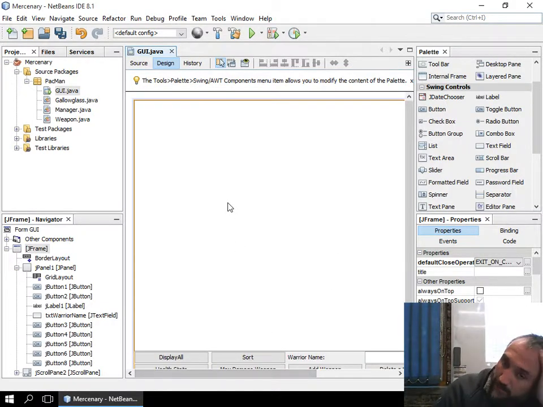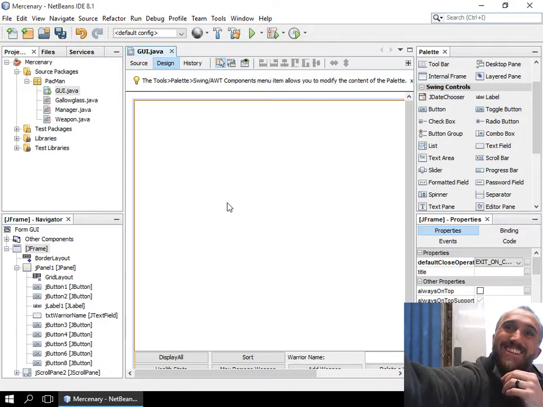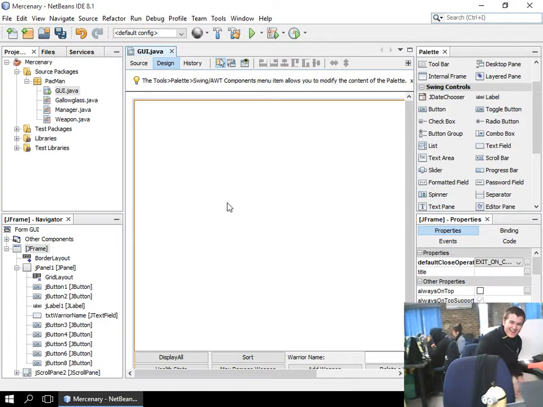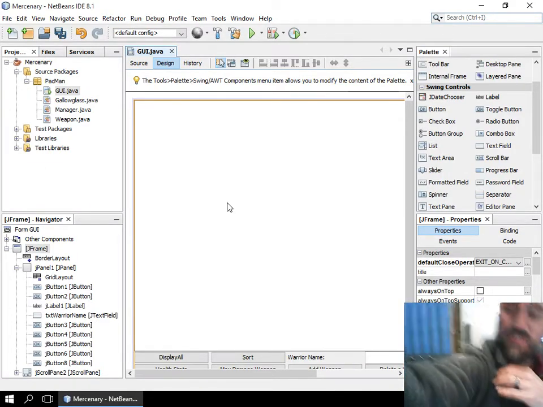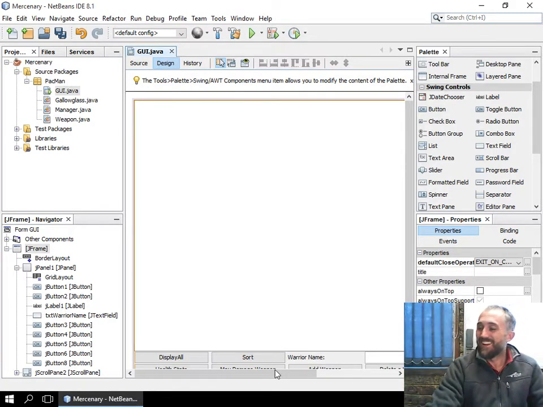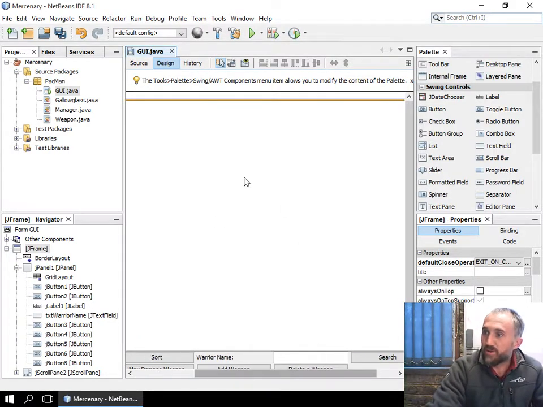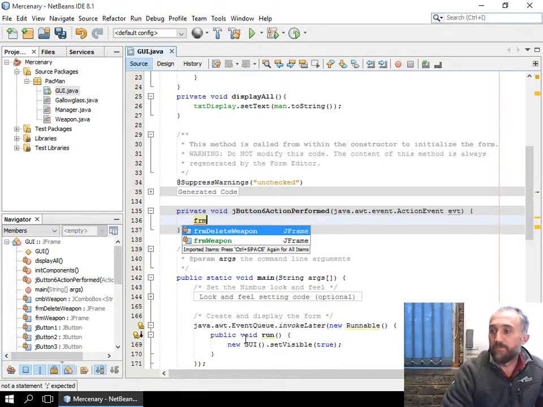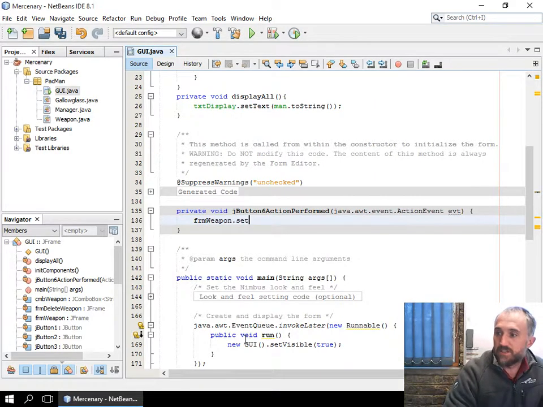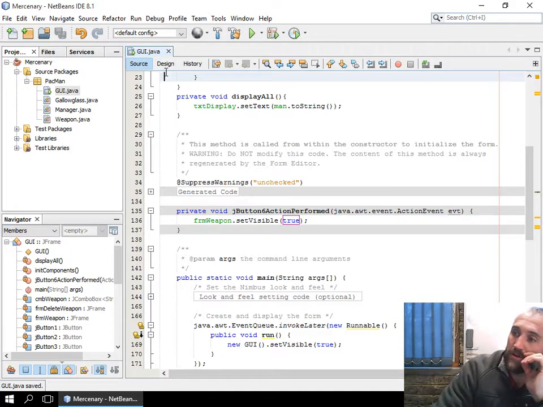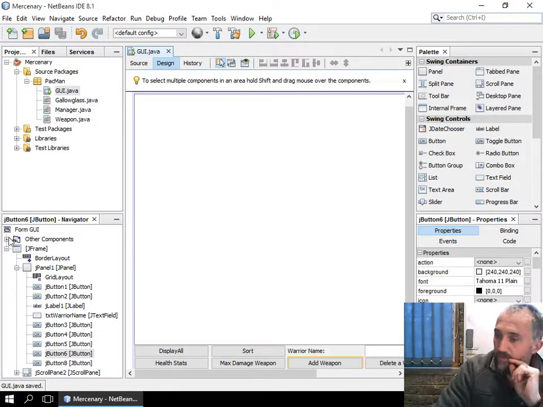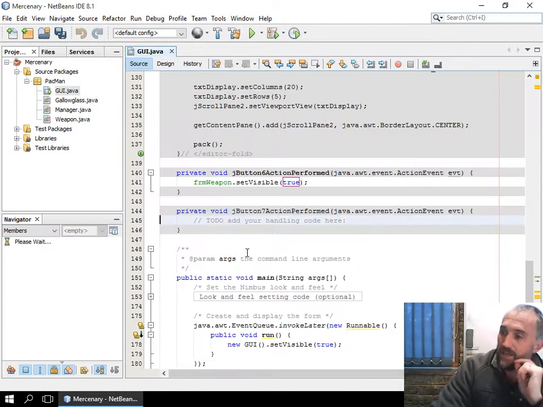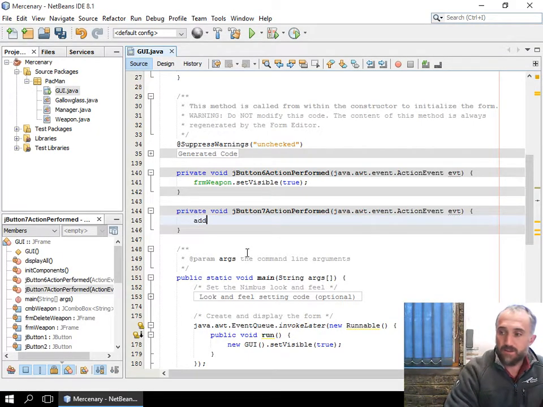So let's go and show you how to do this. Firstly, we need to get our GUI interface working. I want this add button, add weapon, to show me the add weapon frame. So frmWeapon is the one I've got, set visible to be true. Then when I go to my design and open up that frame, when I click add, I'd want to run a method addWeapon, and I'd want to code that.